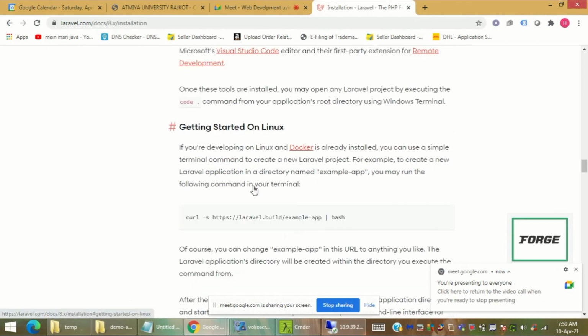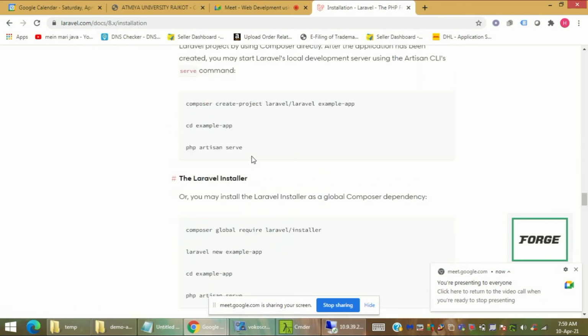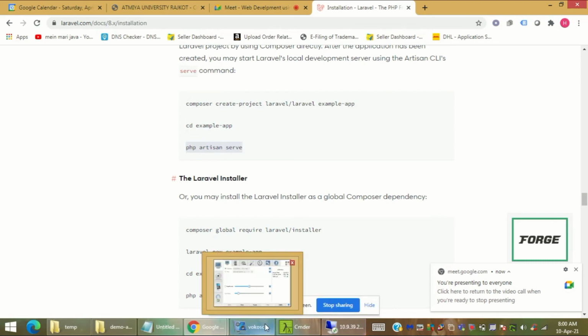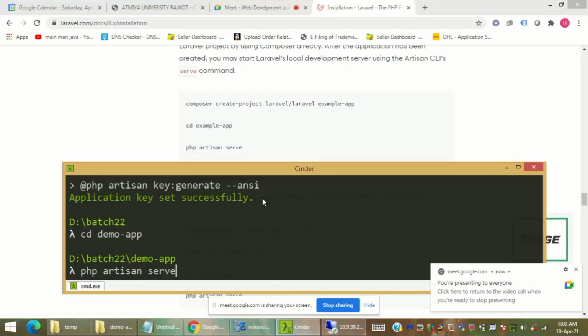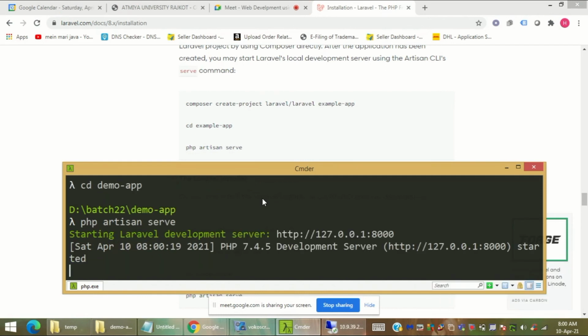Here you can see that the lower one says composer global require laravel/installer, and the upper one says composer create-project. In the first approach, you always download a fresh copy from Laravel. In the second, it downloads once and then reuses it every time. Now I'm typing cd demo app, and then php artisan serve. It is starting on port number 8000.